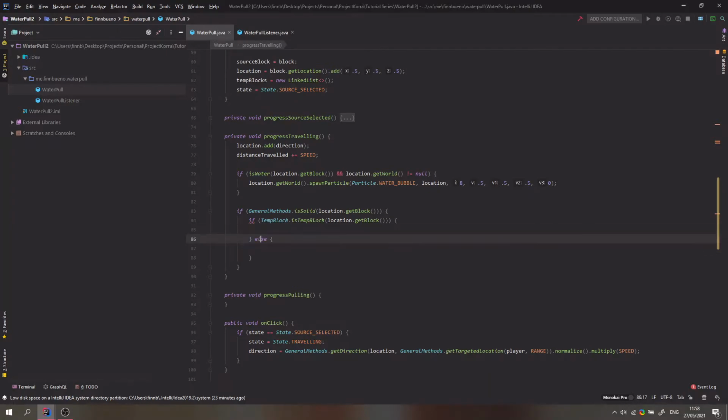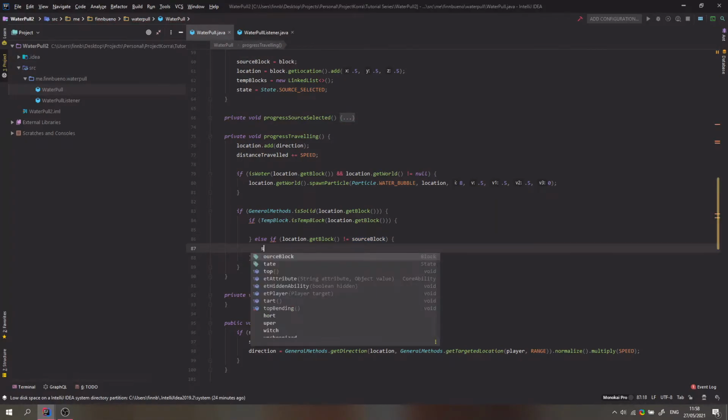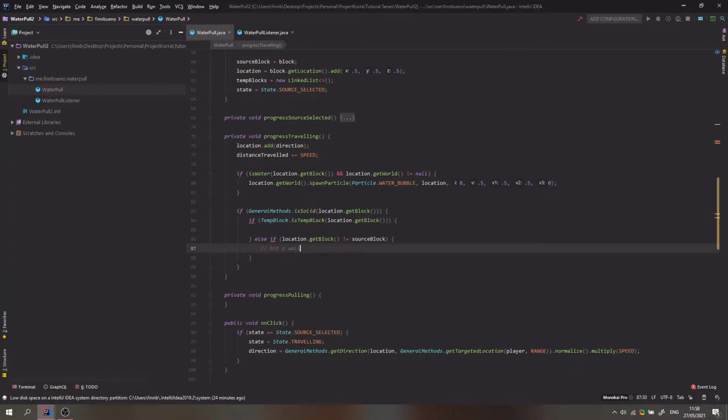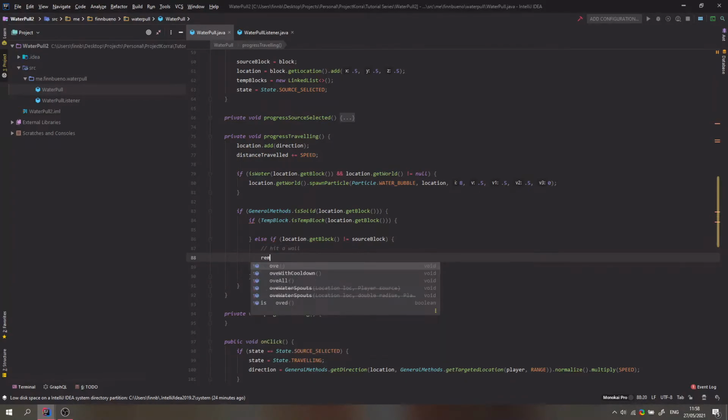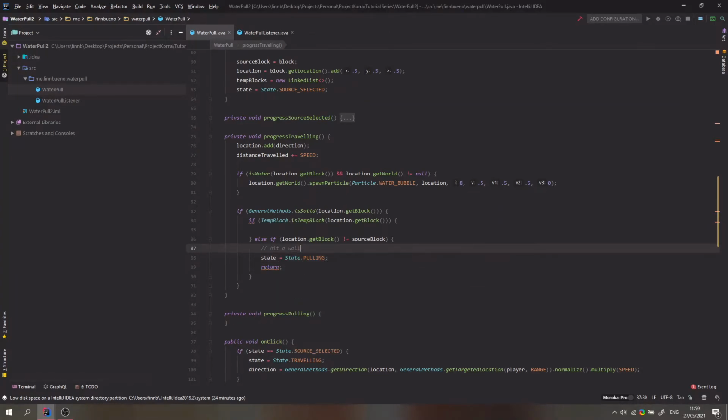If it is, we do this. If it's not, we do this. All right, so it's not a temp block. Okay, then let's check if the block we have collided with, so location get block, is not our source block. If it's not, we've actually hit a wall and we want to return. Normally you would say remove here, but I don't want the entire move to just go away. I want it to pull back in. So what I'm going to say here is state pulling instead of remove.